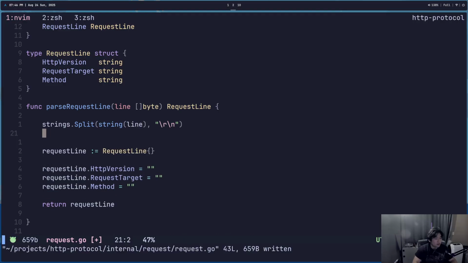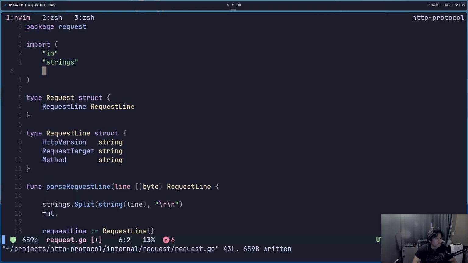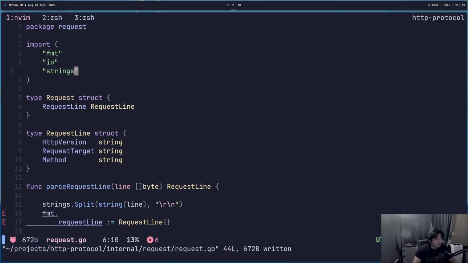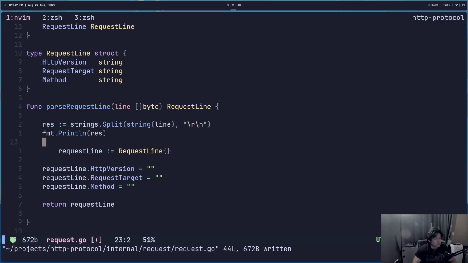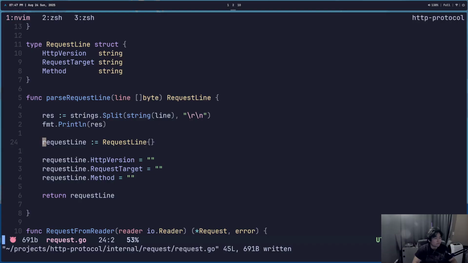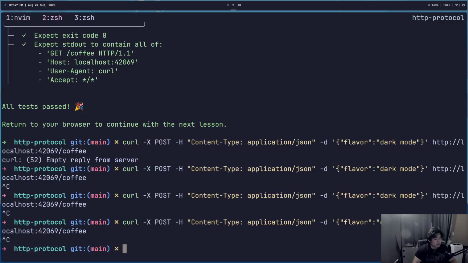Okay. fmt. I just need to debug because I don't know how this works. This is here. fmt.Println. Let's do this and res, and then put this here. Res here. Boom, boom, boom, boom. Okay. I want to test. Go run.